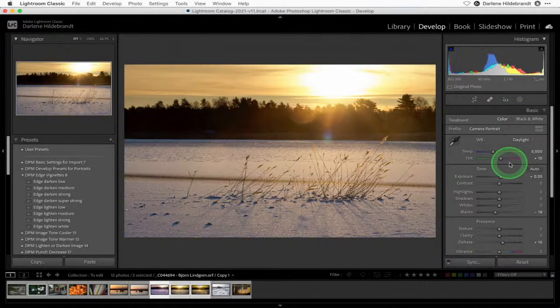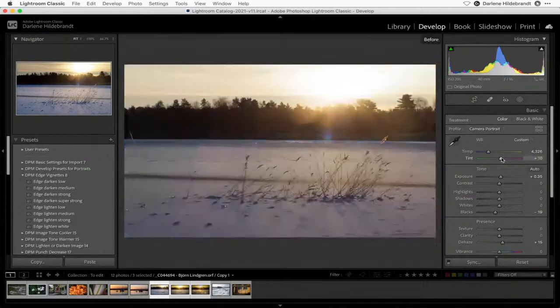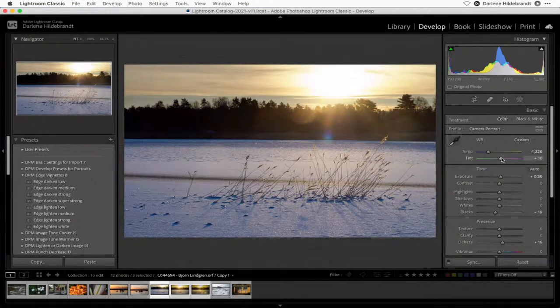Let's try daylight. Okay, that's still pretty warm, so I'm going to lower the temperature. See how it's starting to look blue? That's actually not too bad. So when the scene is more blue, right, it's less of that sunset feel, but now it feels colder, right?